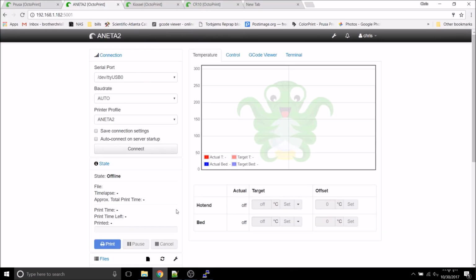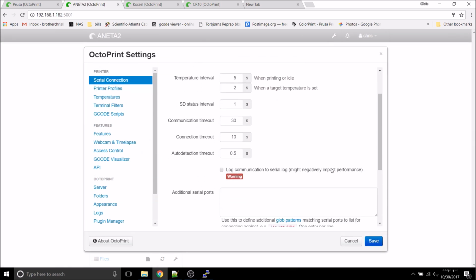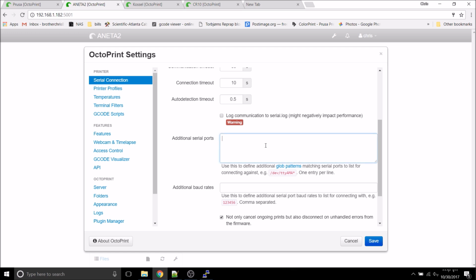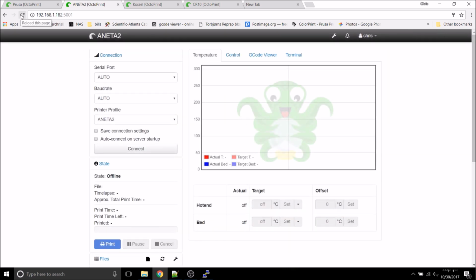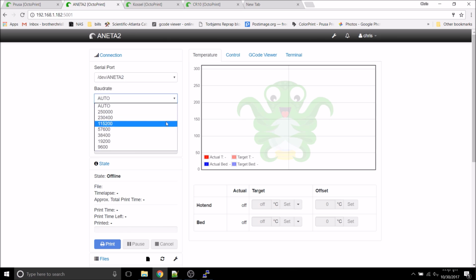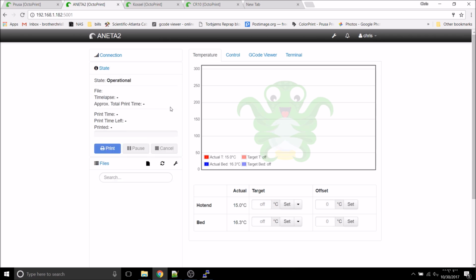Now let's go back to the OctoPrint GUI, our ANET A2 session, refresh, go into settings, serial connections, and under additional serial ports, enter your new serial port name, /dev/ANET A2. Click save and refresh your browser. Now under your serial port settings, you'll have your new port. Select your baud rate. I'm going to save connection settings and click connect. Now your first printer is connected and ready to go on your new port.